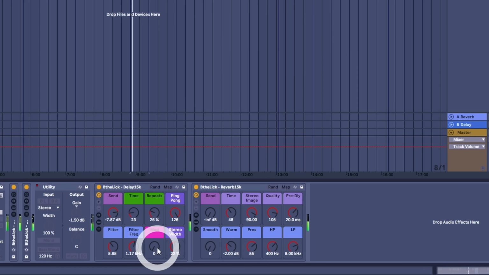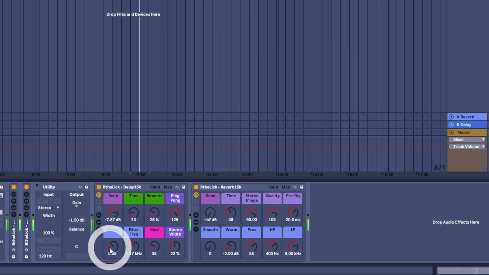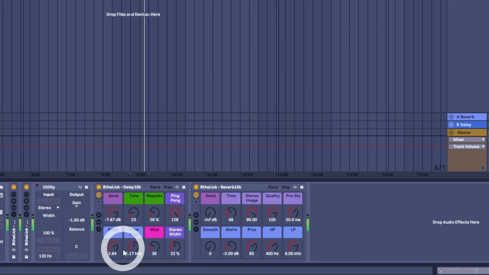Mod is short for modulation, basically introducing a little bit of pitch variation, which can stop it phasing with the original sound and distinguish itself a little bit. And here we have a filter control. Basically reduces the lows and highs in the repeated signal. And then you can choose the center of that filter with this frequency knob here.